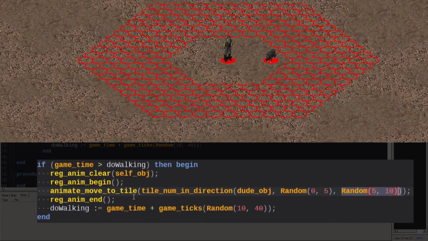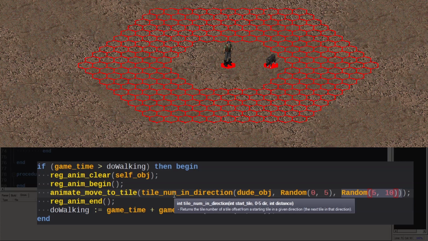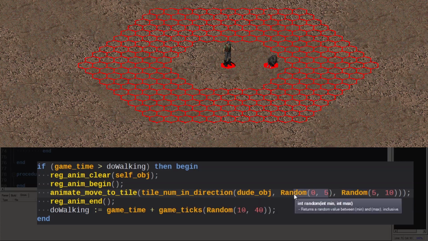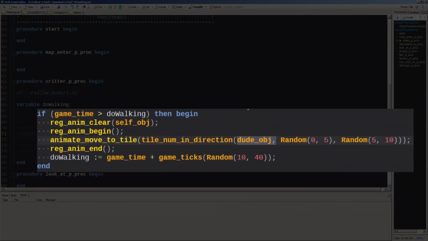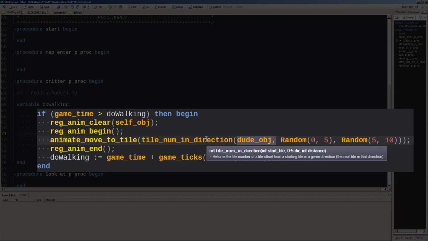So if you use this command, the tile that Dogmeat will move to is actually a random tile, in a random direction around the player, that is a random distance between 5 and 10 hexes away from the start tile, which is dude object right now. I'm going to come back to that dude object in a second. Let me show you the rest of this first.